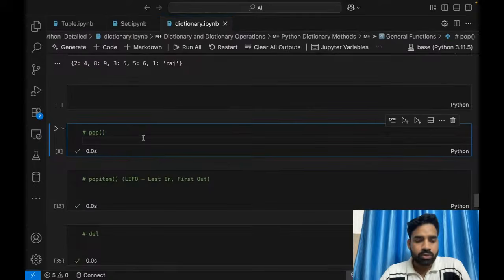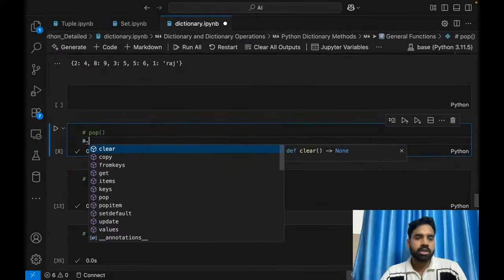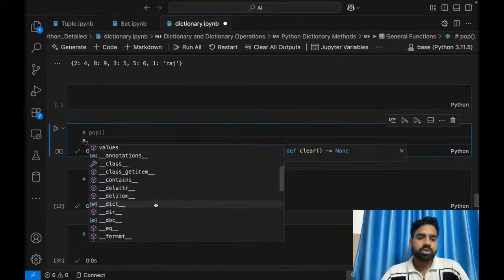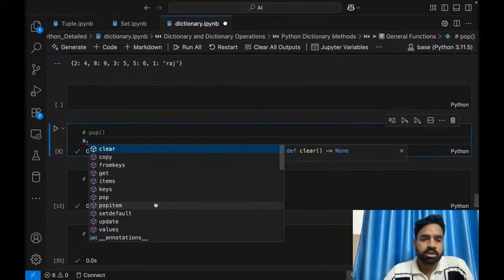And let me show you one important thing: what are the methods available in the dictionary? Let me show you that first. So these are the methods available in the dictionary: clear, copy, fromkeys. Fromkeys we have already seen. We will see clear, copy. The get method we have already seen. What is the use of the get method? It will give you the value for that particular key.